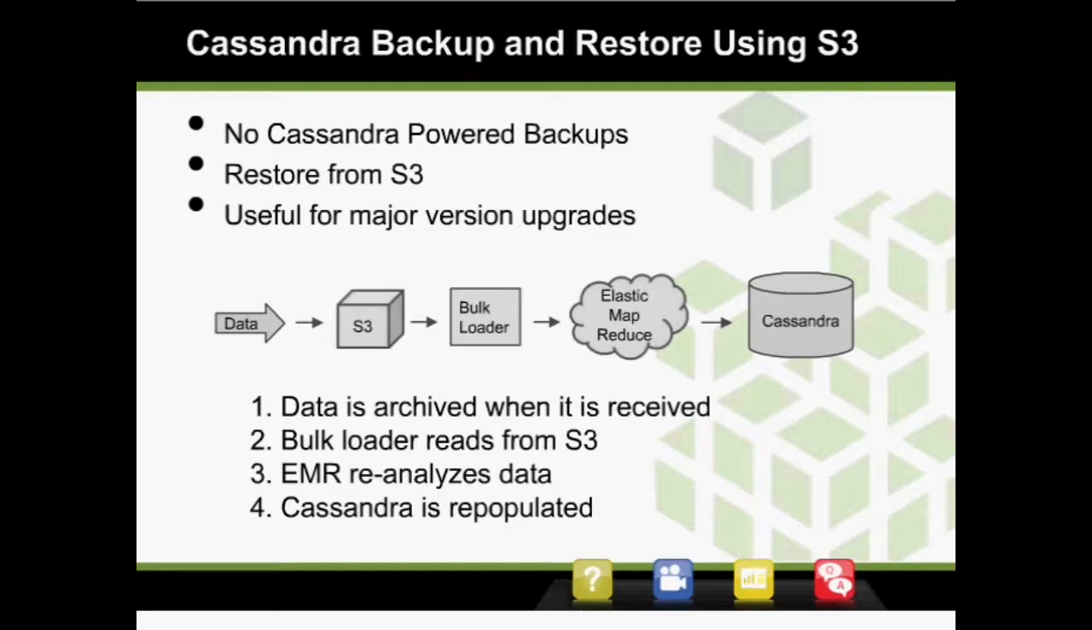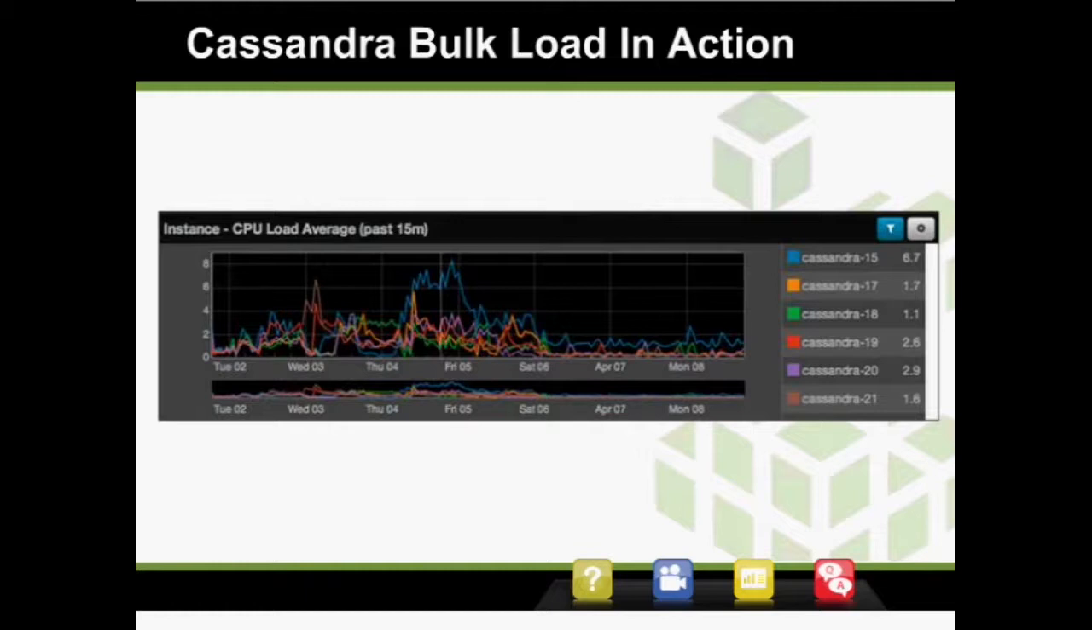So just to show you, this is a bulk load in action. As you can see, this happened back in April, but on Tuesday we started a bulk load. The load on our Cassandra cluster got pretty high, and then once everything caught up by Saturday, it was back to normal, and that was a successful bulk load of a new Cassandra cluster.